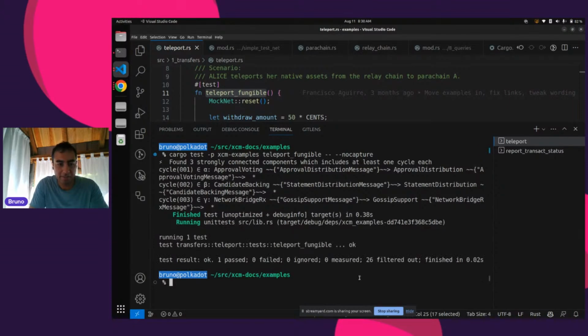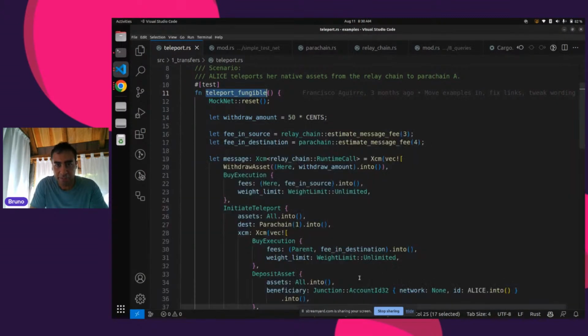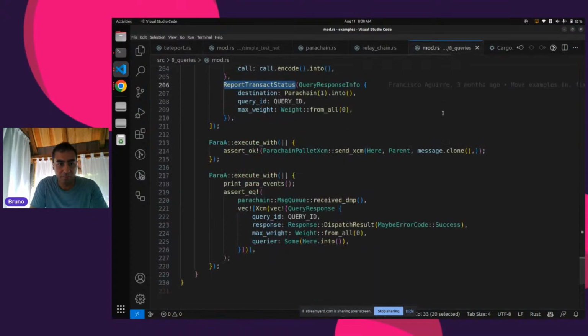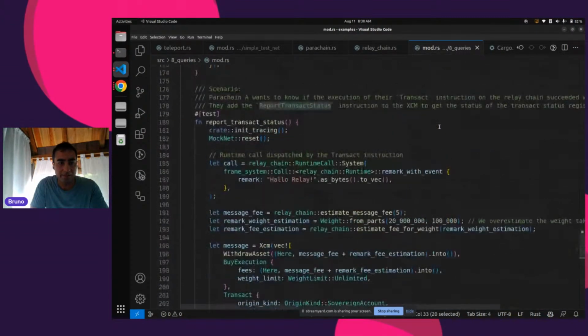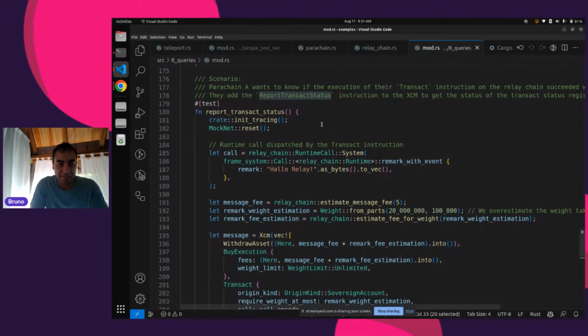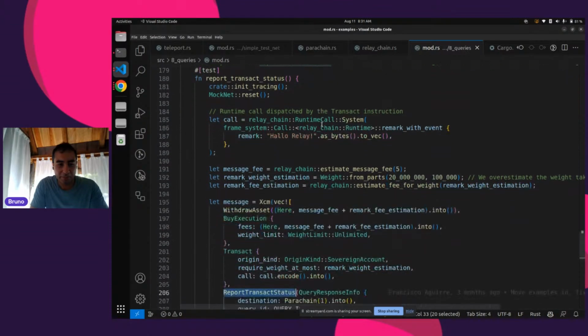Okay? So that's how simple it is, right? Once you have it all set up. If we go back to the queries, the report transact status, what is it called? Report transact status, right? I'm going to run this to test it out. Before I run it, though, I want to point out a couple of things.